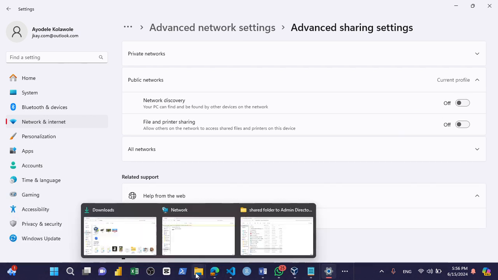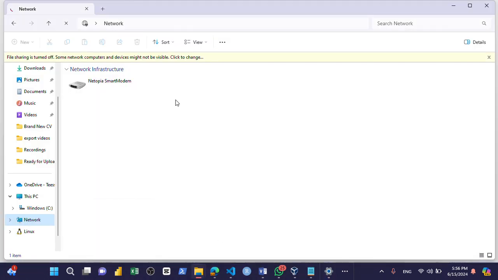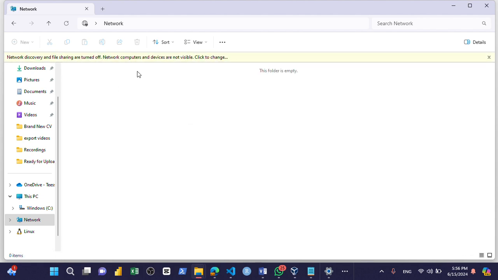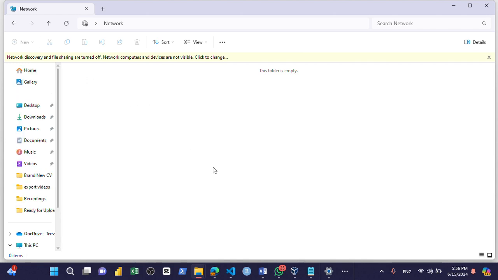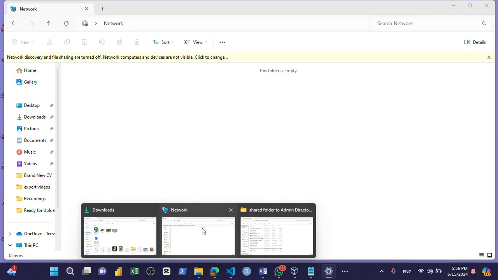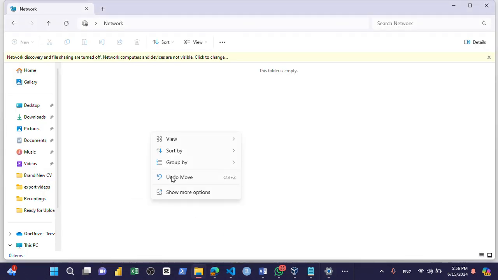All right, when I turn it off, let me go there, and then let me right click and go to show more options and refresh. You can see that it's turned off now. It says network discovery and file sharing are turned off. Network devices are not visible. So if you want your system to be discovered over a network, you need to go to this particular place and turn on your network discovery. And then when you turn it on, you come to this network, right click, go to show more options, and then you refresh.